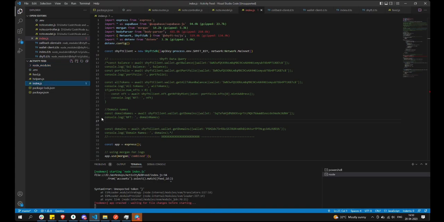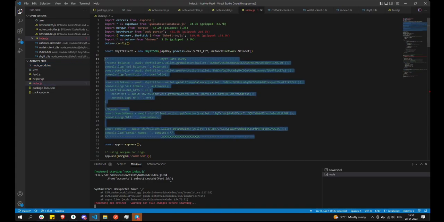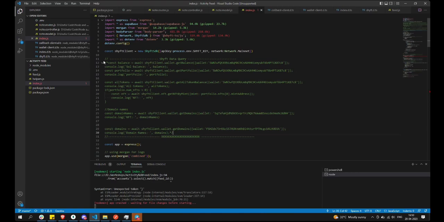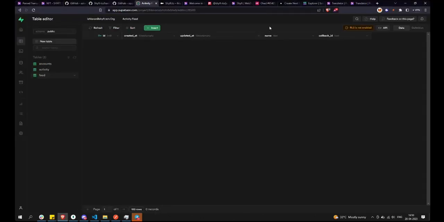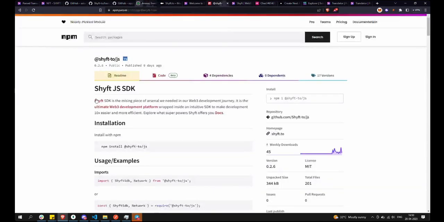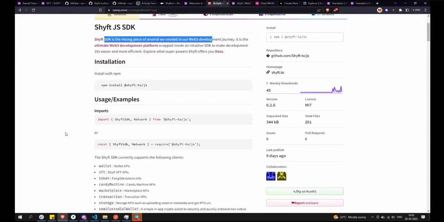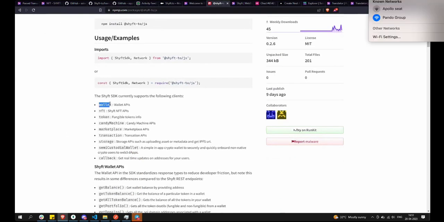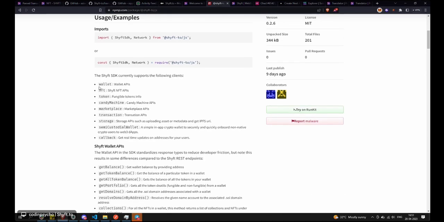So let me just quickly start off. We have this SDK, the Shyft SDK. It makes it very easy to make function calls, because calling a function is like 10 times easier than calling an API. And the SDK supports wallet, NFTs, tokens. All of these functionalities are possible using our SDK.